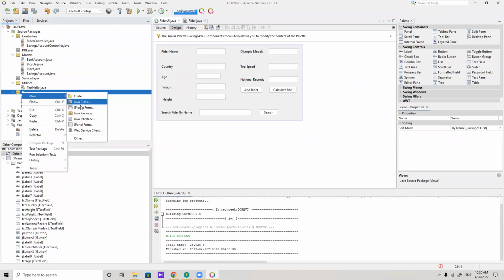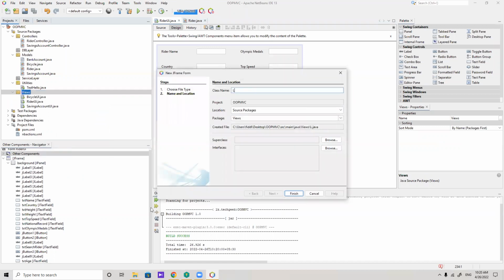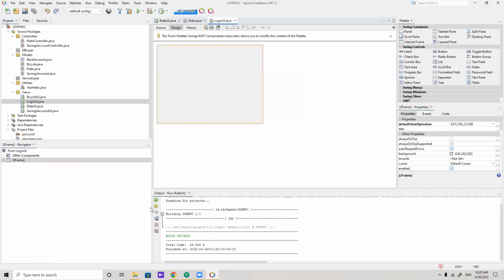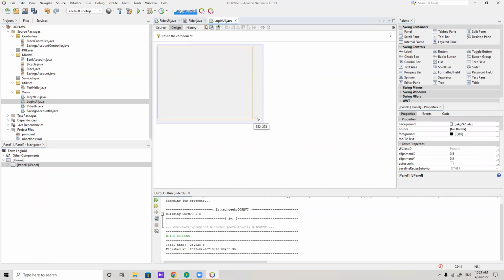I'm going to create a new JPanel form. We can call it login UI. When I create a login UI, you always know that you have to add a panel. So we are going to hard code a random user. The logic we are not going to do today because we are going to complete it in another week. We just design the UI and click on the button and it will go there.